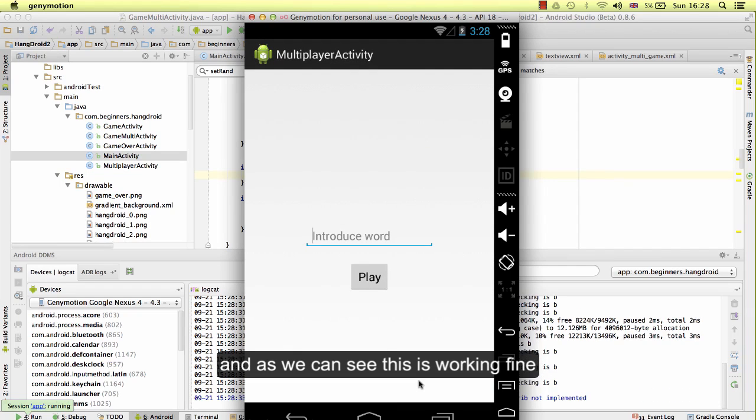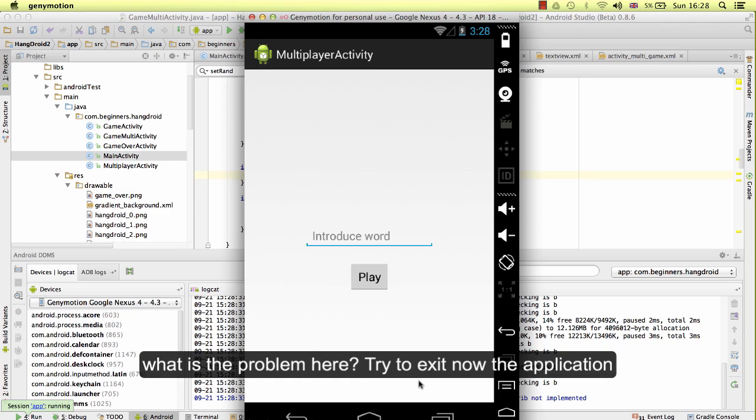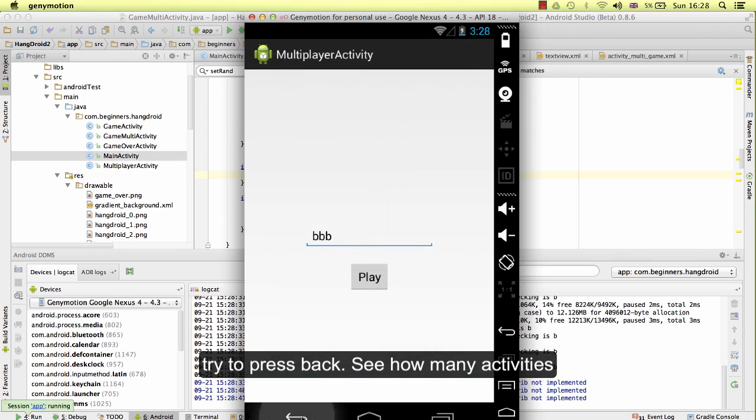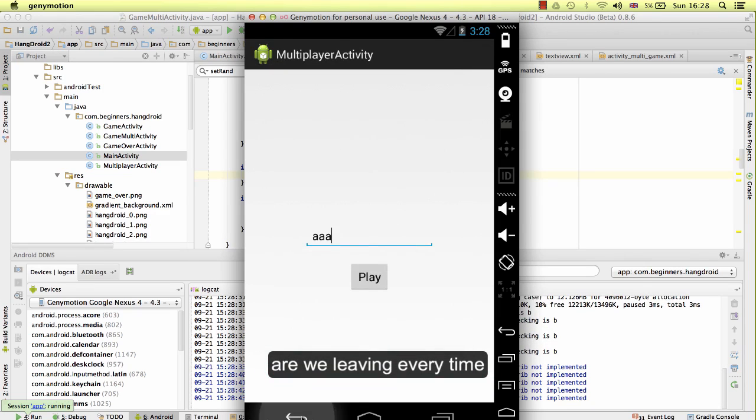As we can see, this is working fine. What is the problem here? Try to exit now the application. Try to press back. See how many activities are we leaving every time.